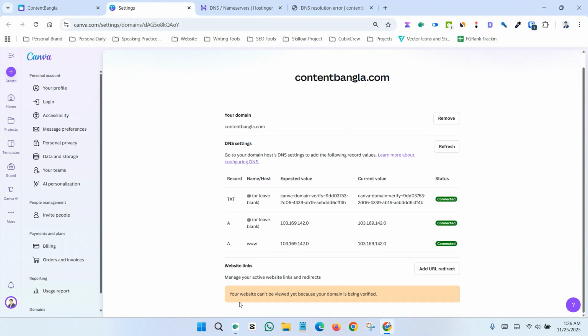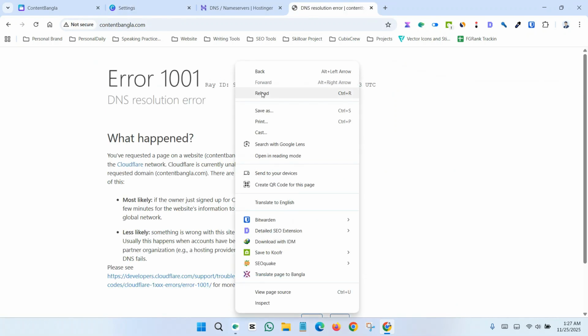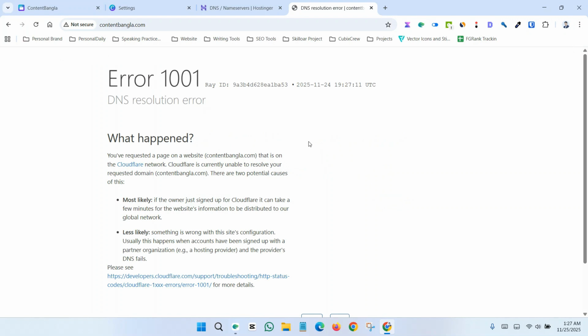In this case, we are seeing here your website can't be viewed yet because your domain is being verified. So it is being verified or it is in review. So we need to wait a couple of hours to check if it has propagated or not. We can click here to see or refresh. We can again refresh our browser, and after a couple of hours we will check, and our website should be under our domain name. I will also show you this once it is completely propagated.